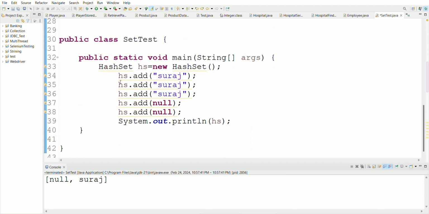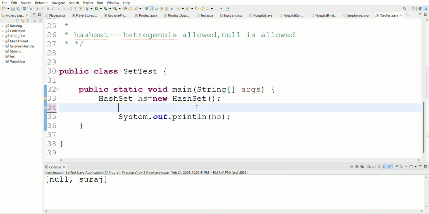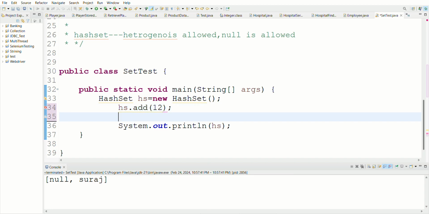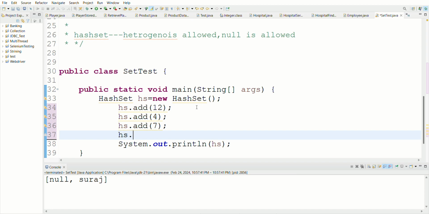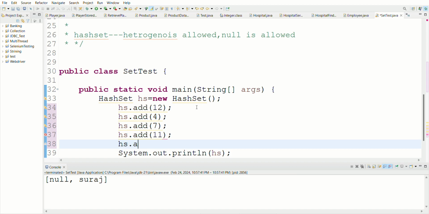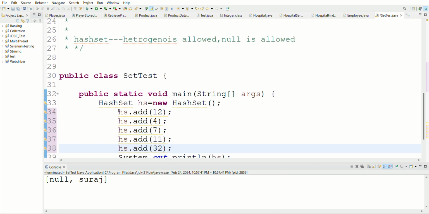Let me add some data. hs.add, I want to add 12. hs.add, I want to add 4. hs.add, I want to add 7. Then hs.add, I want to add 11. Then hs.add 32. Now I have added some data in the HashSet.